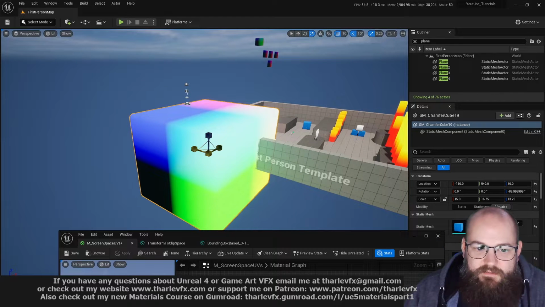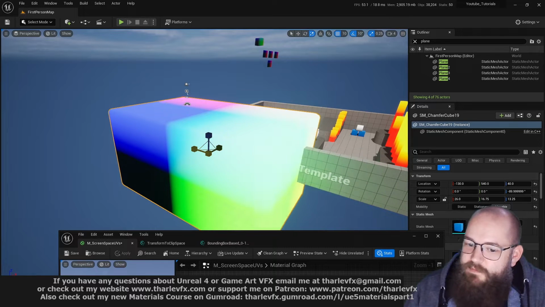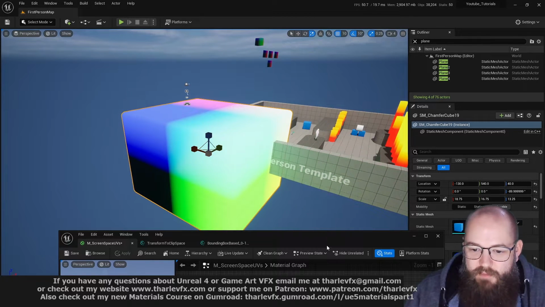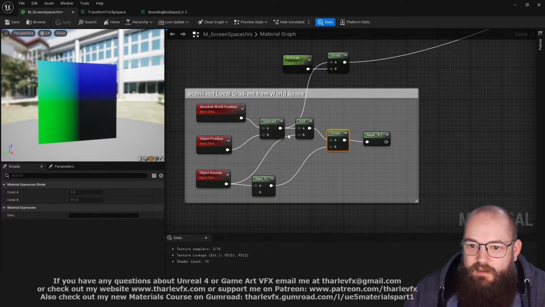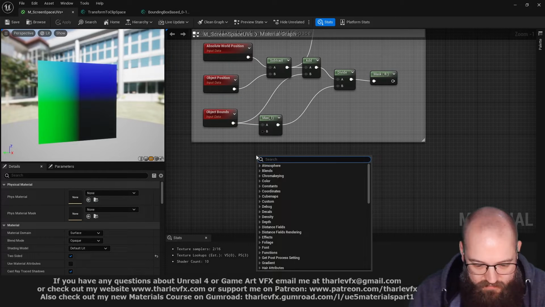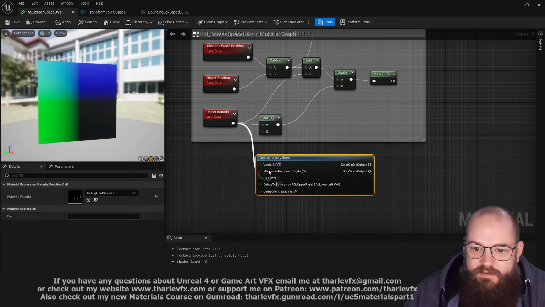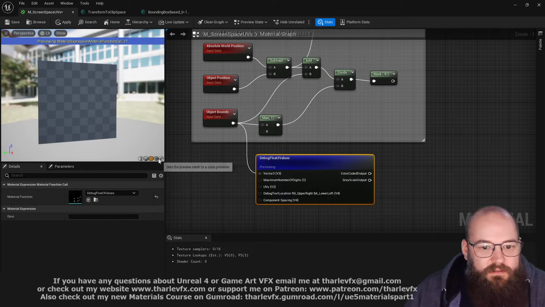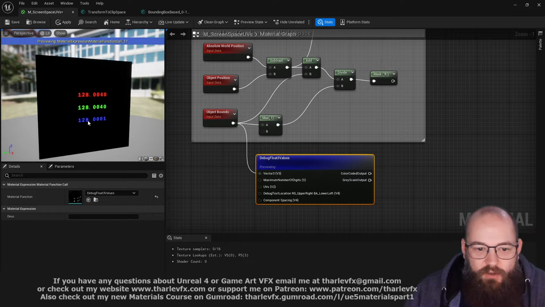Now a couple of things. If I scale this up and down, the gradient doesn't scale with it, so we need to be able to take that sort of component, and we can do that by taking the object bounds. Now this is a 3 vector, debug float 3, that gives us an output based on the size of the object. So this cube here is a 128 cube.